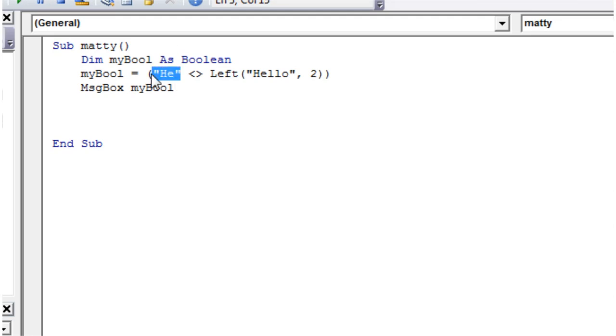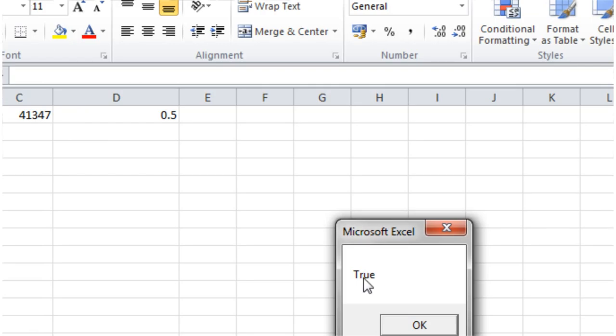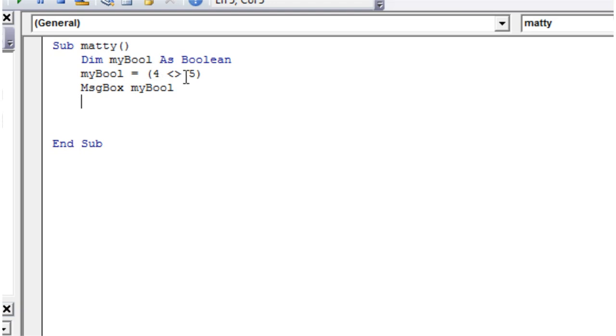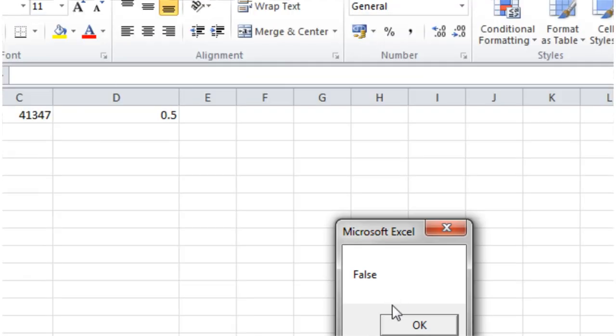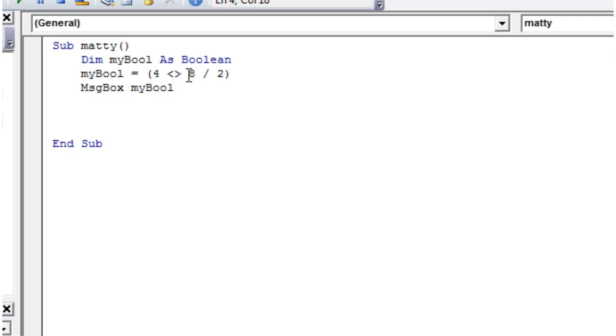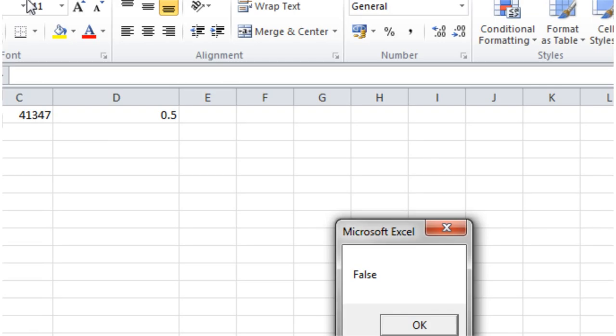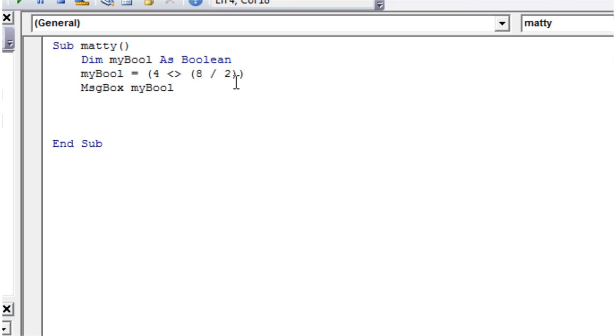And if we do it with numbers, so let's put 4 doesn't equal 5. Press play, and then that says true, because 4 doesn't equal 5. And let's put 4 doesn't equal 8 divided by 2. And press play. So this one's saying false. So let's just put some brackets in and see if that's what's causing us the problems. False. So that's because I've put doesn't equal. Because 8 divided by 2 is 4, and this is 4, it's going to put false because they're not true.